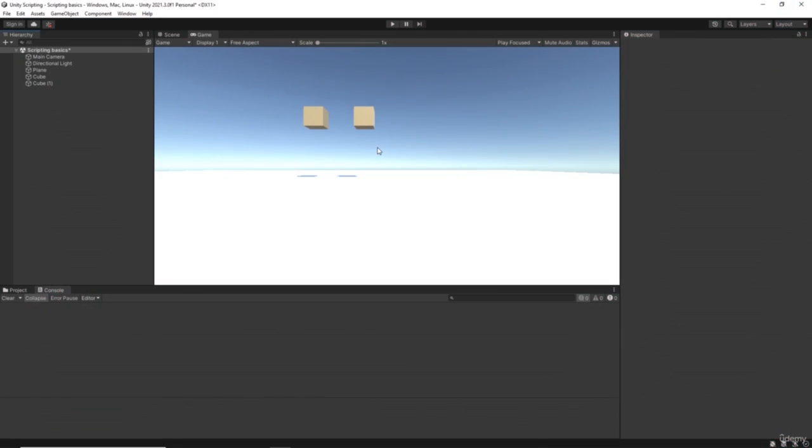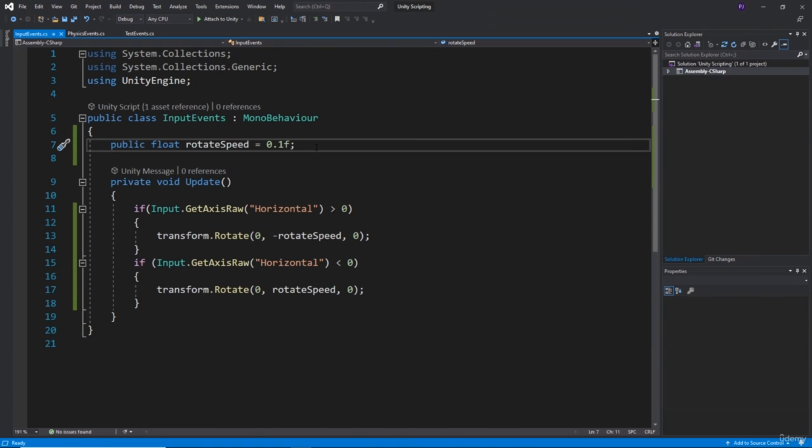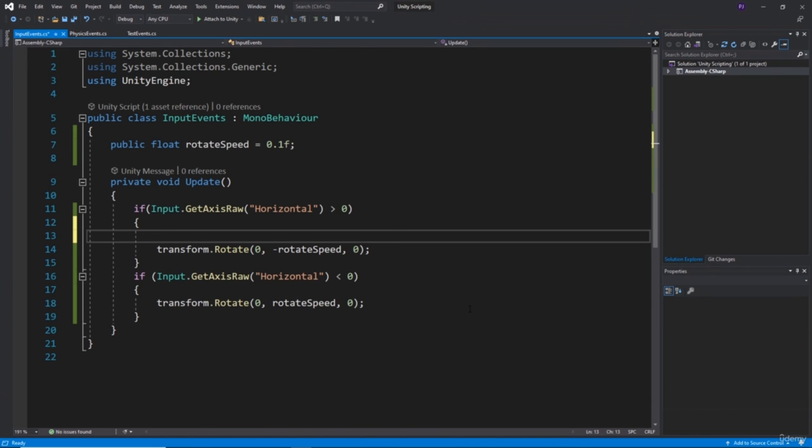So now we want to take a look at how we can manipulate variables directly in the script. At the moment, our rotate speed is set to a predefined number, and it always stays that way. Well, in the update, where we're, let's say, pressing the horizontal button, we're moving, we can actually increase this rotate speed as we do so. So what we do is we say rotate speed, so we're talking to that variable, and then we can do a plus equals, and let's give it a number, let's say 0.1f.